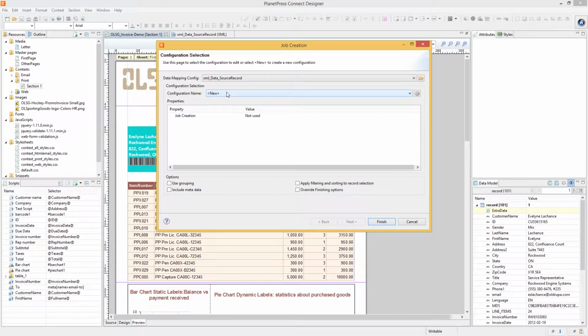When accessing this dialog, you can either create a new configuration or you can select an existing one. Let's create a new job creation preset, and I will check every option here so that we can go through them and take a look at what they do.